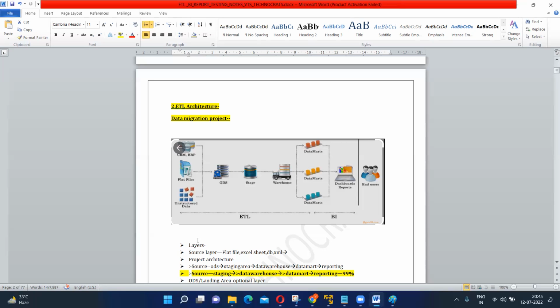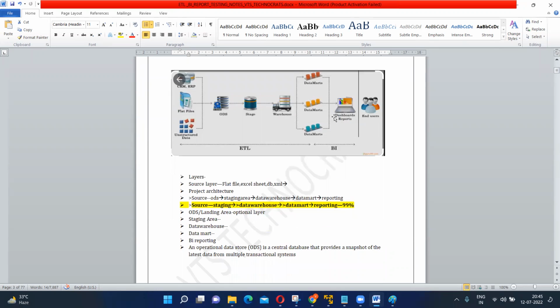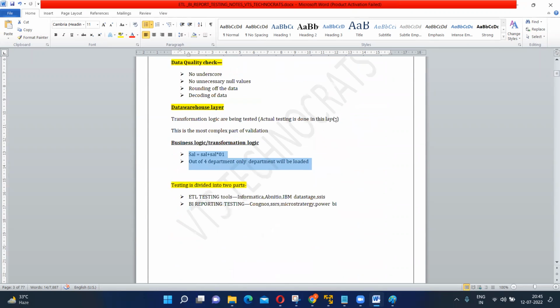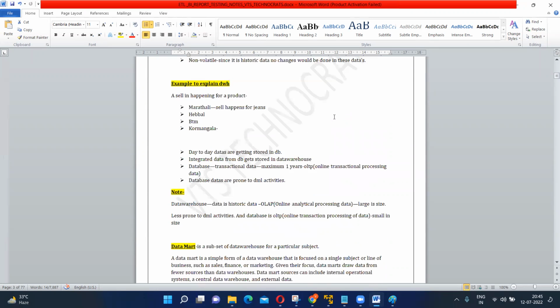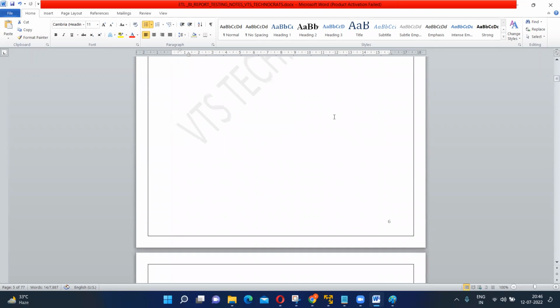As an ETL tester, you will test the data from the source to the data warehouse, and from the data warehouse to the BI report. Is it clear, guys? ETL architecture, tell me yes or no. Any doubts still here? Tell me, guys.